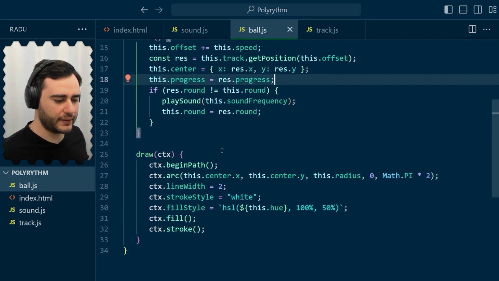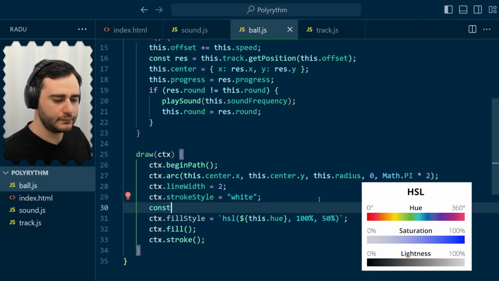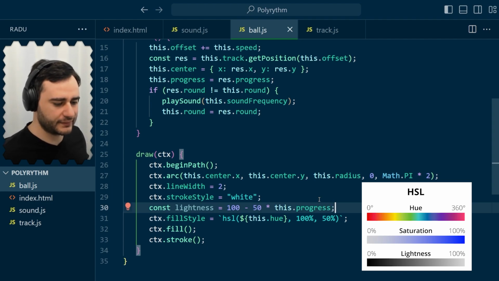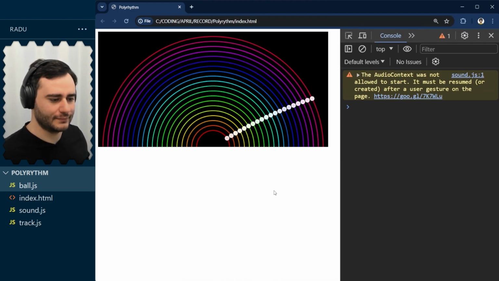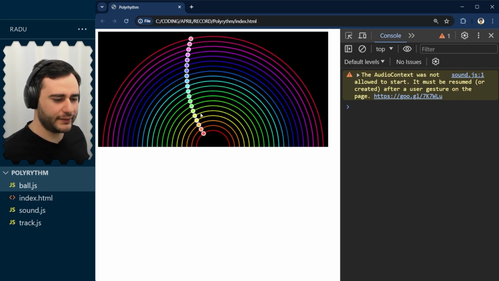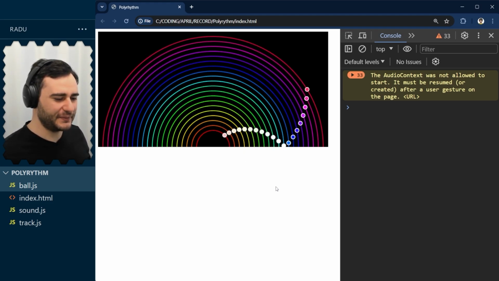We can use this progress for the lightness value here. So let's have it so that it becomes 100% minus that progress times 50. So this is going to give us between 50 and 100% if we just enter it here, like so. Let's save. And they change from white to their original color, and then they bounce back with the new color. Really nice.